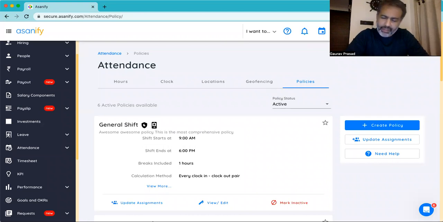Hi. For any business, tracking the productivity of your employees is very important. Many businesses even link the productivity of their employees to the payroll. Now, attendance is one of the most basic things that you need to check to track the productivity in terms of whether your employees are spending sufficient time in office or not.